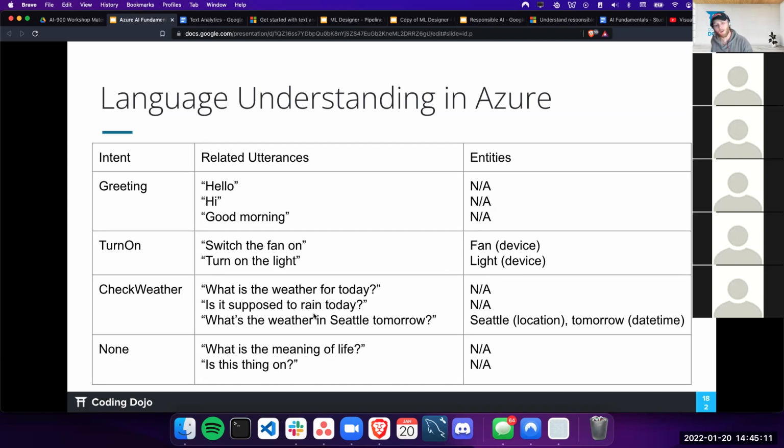If I want to check the weather, then I might say, what's nice is it might provide an utterance that says, what is the weather for today? Is it supposed to rain today, where it doesn't necessarily have any entity unless you set up location services. But if I say, what is the weather in Seattle tomorrow? Then I have these entities of Seattle location and tomorrow date time.